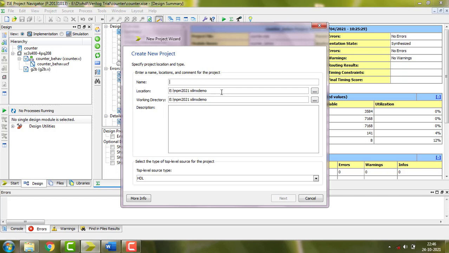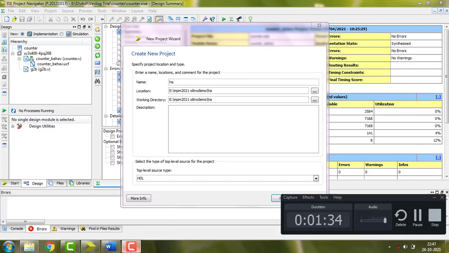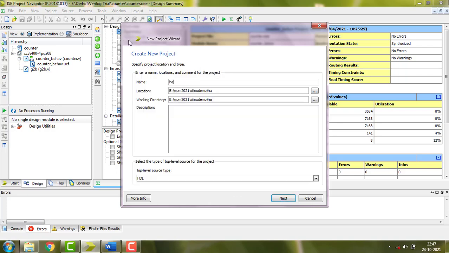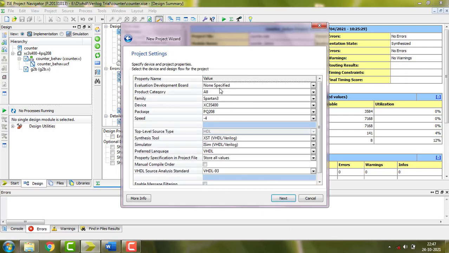So I am trying to do half adder first, so I just gave the name HA, or you can give half adder as it is. Say next. So just keep this as default. If you wish, you can write a description of the project here. Okay, keep it as it is, and here you select. By default these things will not be there. If it is there, it is good.